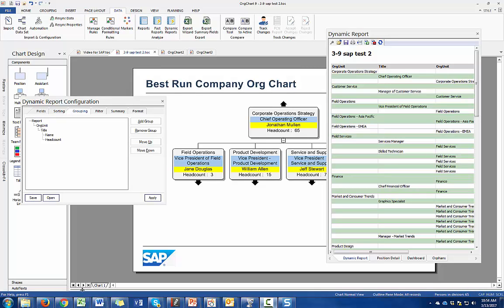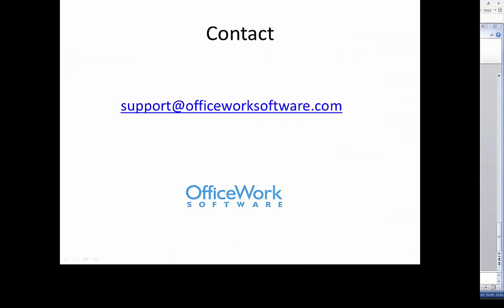Also remember that with things like our dynamic report writer, we can pull information organized by org unit, position, and person, and create reports. Those reports give us all the detail, giving us visibility into the SAP system, and then we can even push this out to Excel. So this is a quick example of how to connect to an SAP server to create organization charts.